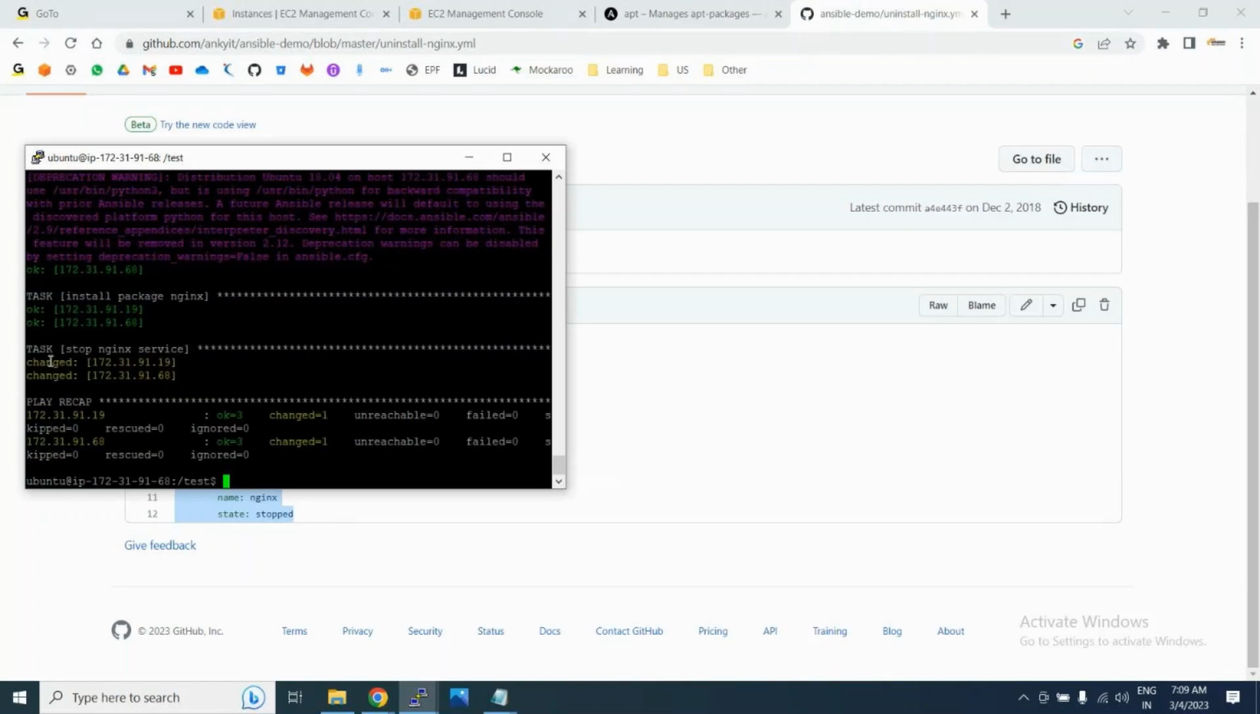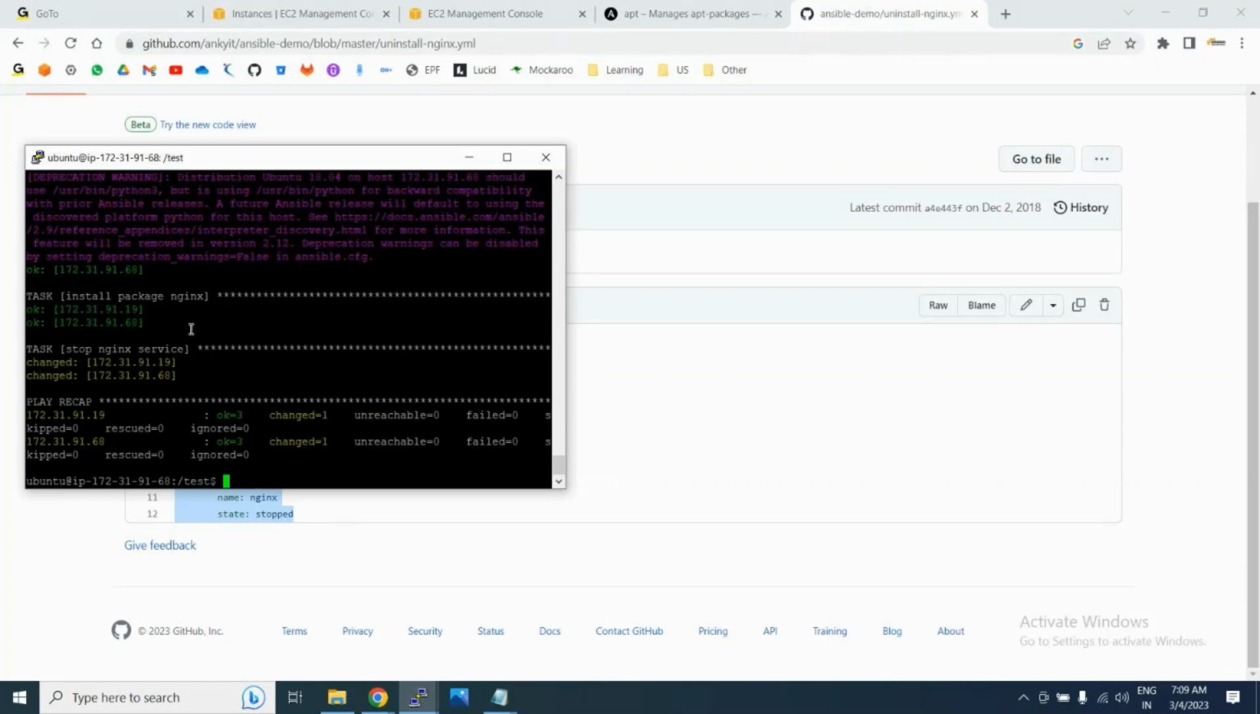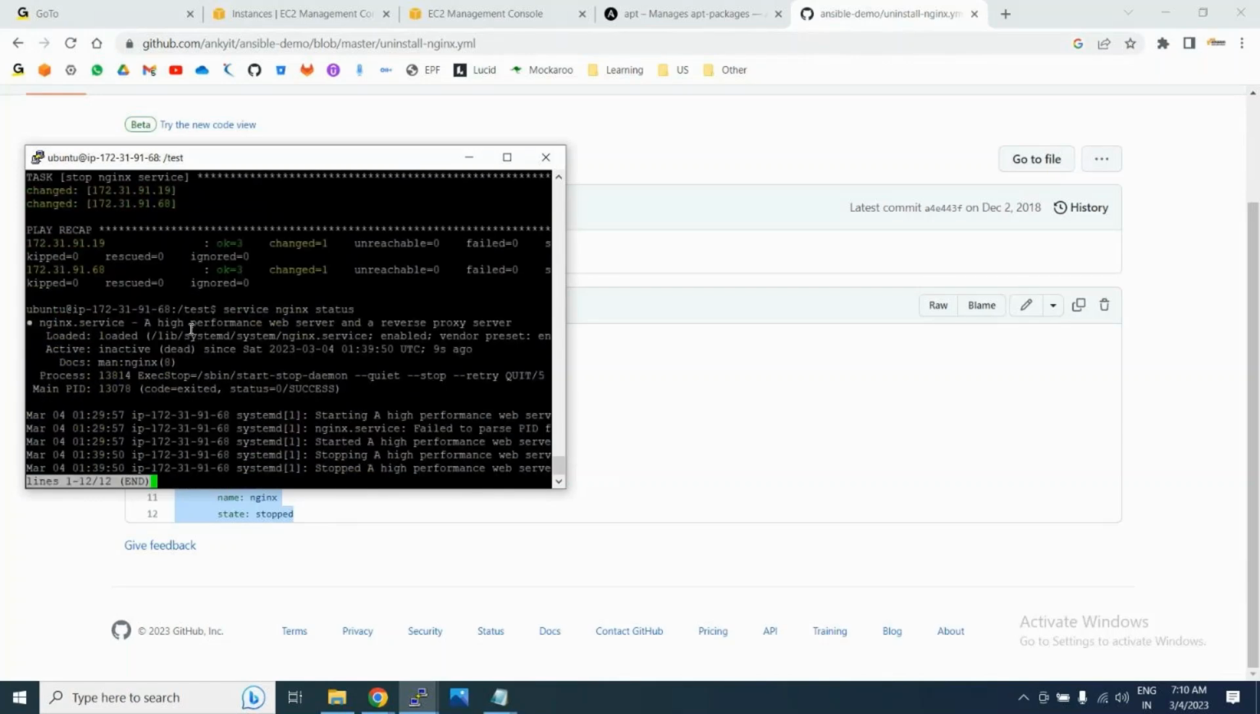So stopped, it happened something, but uninstalling one, it hasn't done anything. Let me check the service. You can see now the service is stopped. But to completely remove this Nginx installation, wherever that Nginx service got installed, some path it will get installed, that complete package also you can delete from that location.